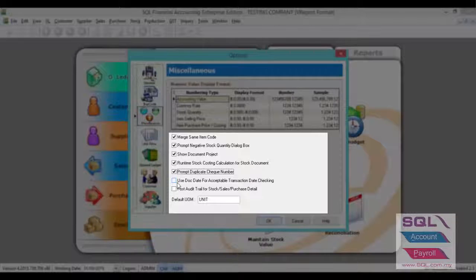In SQL, we can set maintain acceptable transaction date. This is actually to allow the acceptable period for the user to key in data entry. So if you wish the system to use document date for acceptable transaction date checking, then you have to tick on this option. Lastly, post audit trail for stock, sales, purchase detail. If you have checked on this option, when you're doing any stock transaction, sales transaction, or purchase transaction, it will post a record to audit trail. Audit trail is actually a function for you to check who is the user who keyed in this document, edited, or even deleted it.